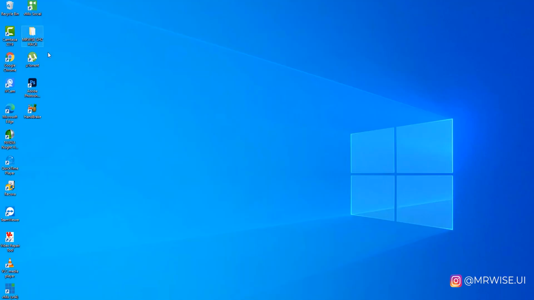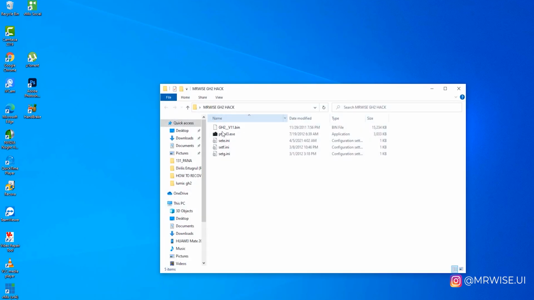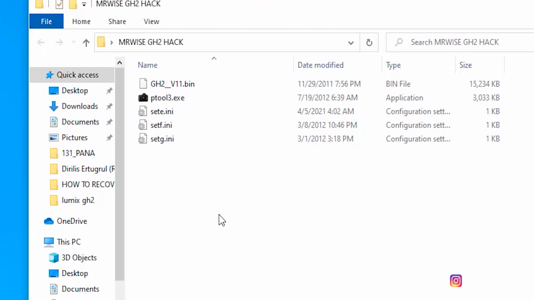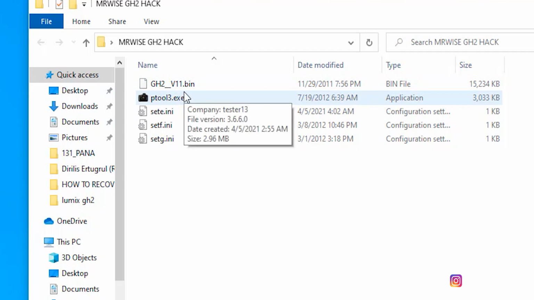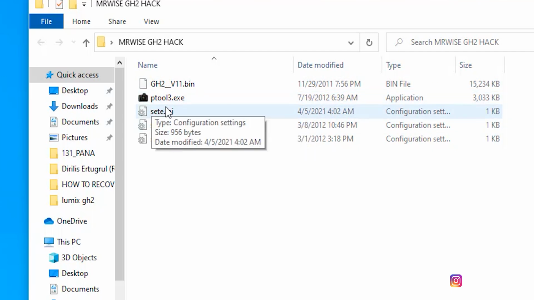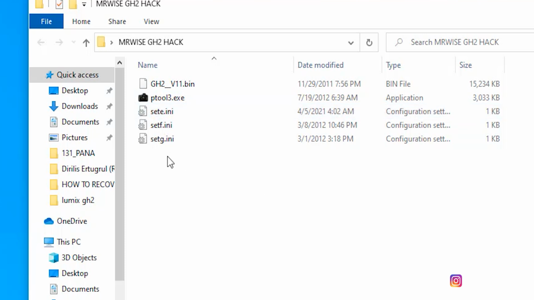All right, so when you download the files, you see a folder called Mr. Wise GH2 Hack. So let me show you what is inside the folder. When you open that folder, you see five files inside. You see the first file, GH2 underscore version 11 bin. You'll find this p23.exe, and you'll find these settings files.